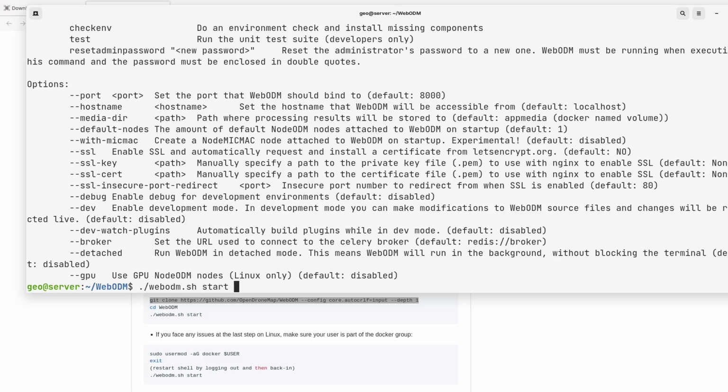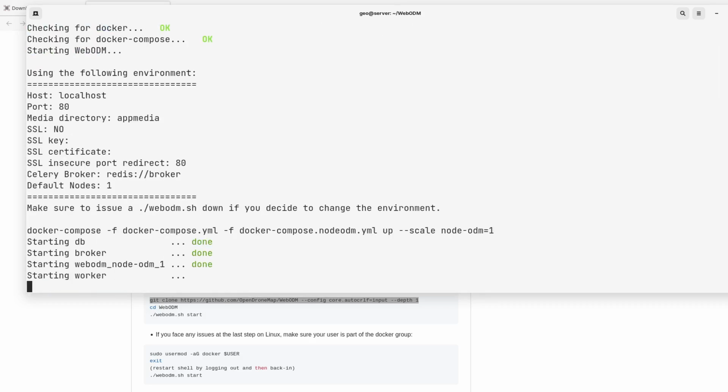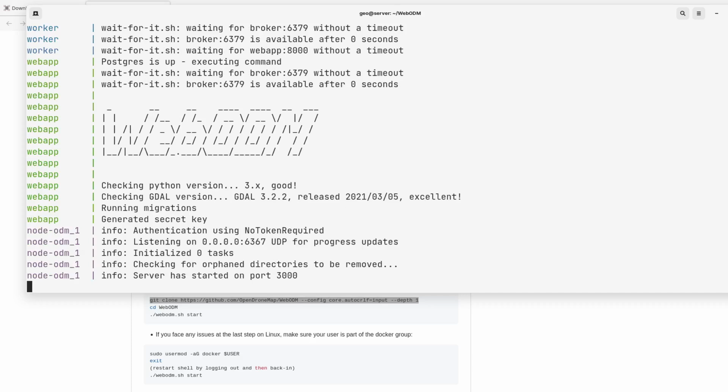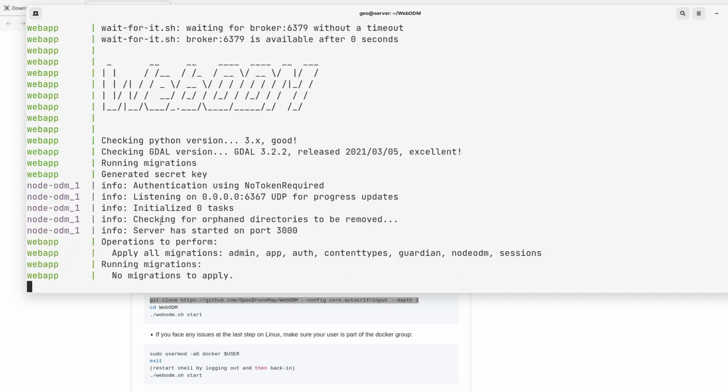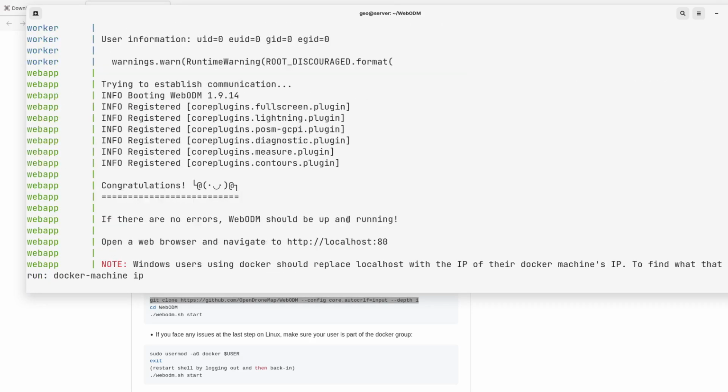And if we want to change anything, for instance the port, we can do --port, and let's try port 80 instead. See if that works. I haven't tried it. And enter. It will do some checks, and then we should be up and running. Yep, congratulations. And we will see that we have this IP address instead.